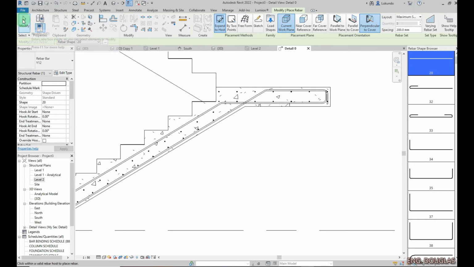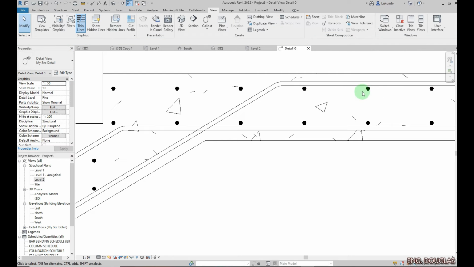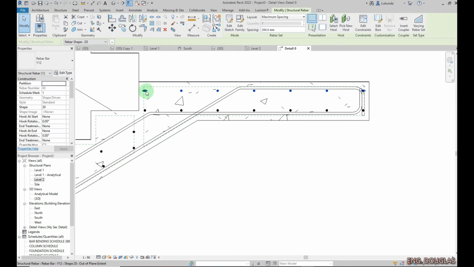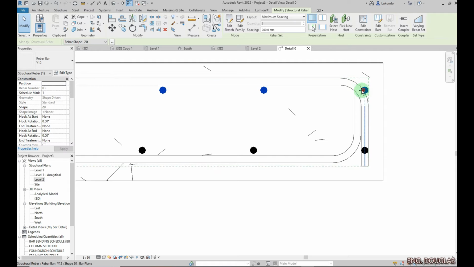Then once you do that, just click on modify. Then I can select the rebar there and just drag it. In the meantime, I want it to end up to there, and drag my rebar up to there.